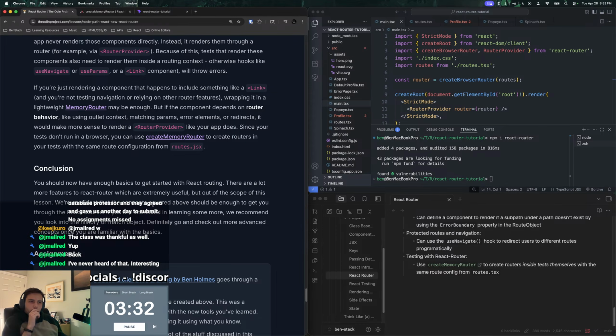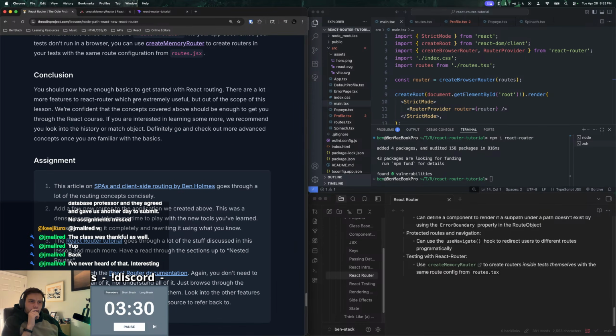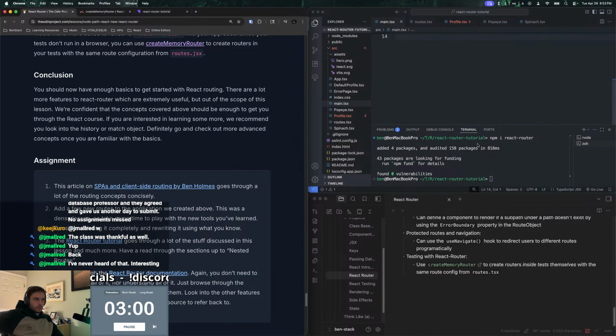Cool. You should now have enough basics to get started with React routing. There are a lot more features to React Router which are extremely useful. If you're interested in learning some more, I recommend you look into the history or match object. Let's see. Add a few notes, new routers to the application, new routes. So that's pretty easy. We can do that.